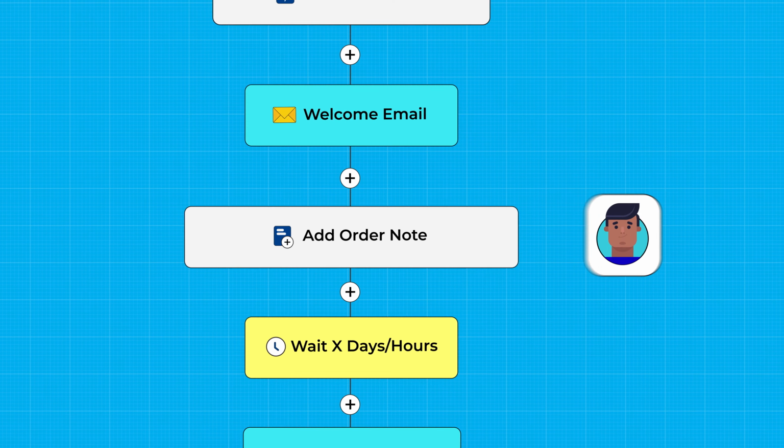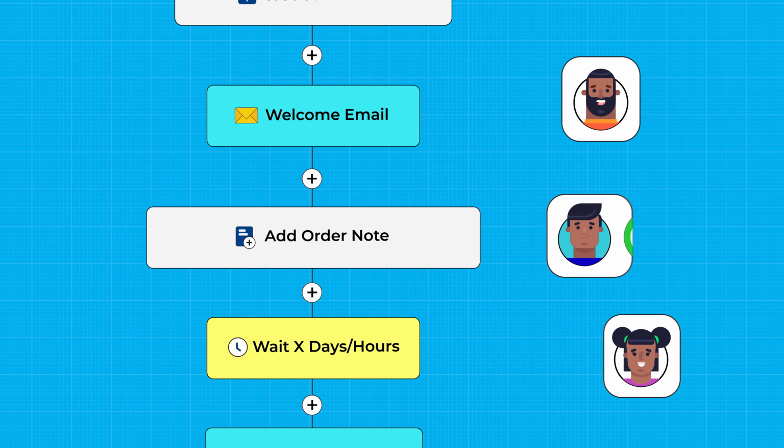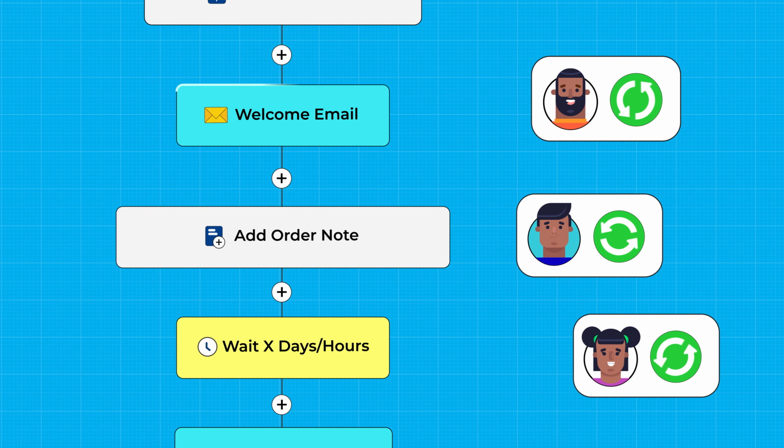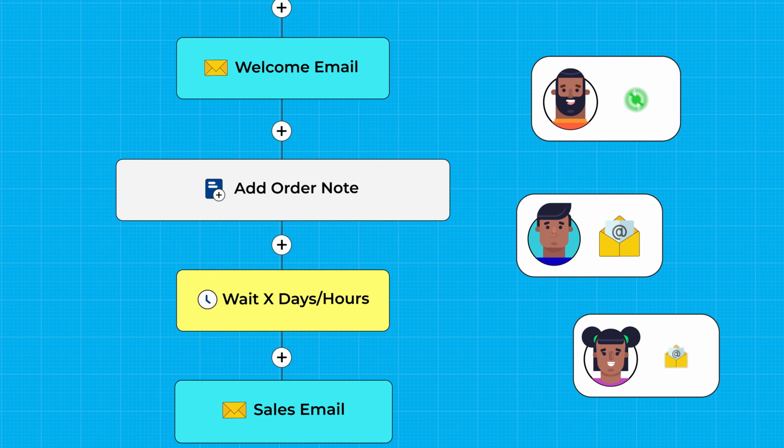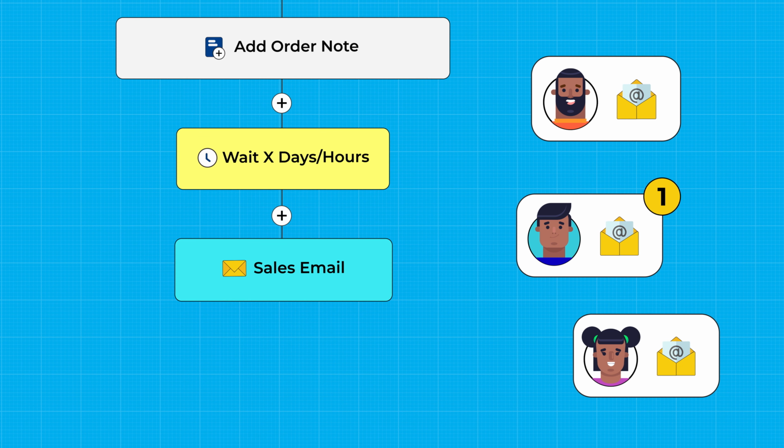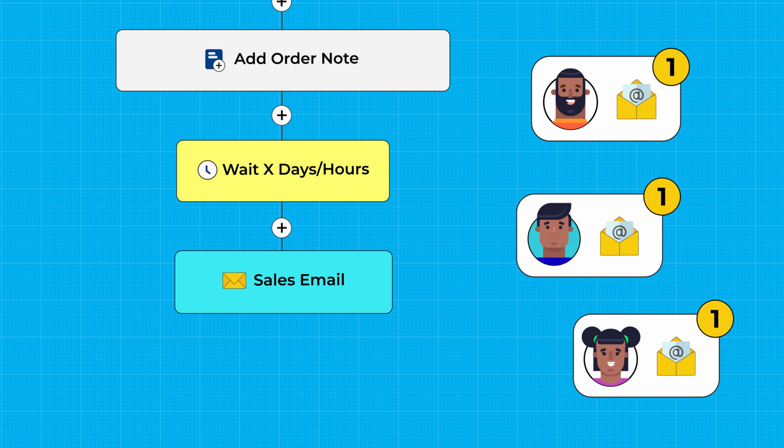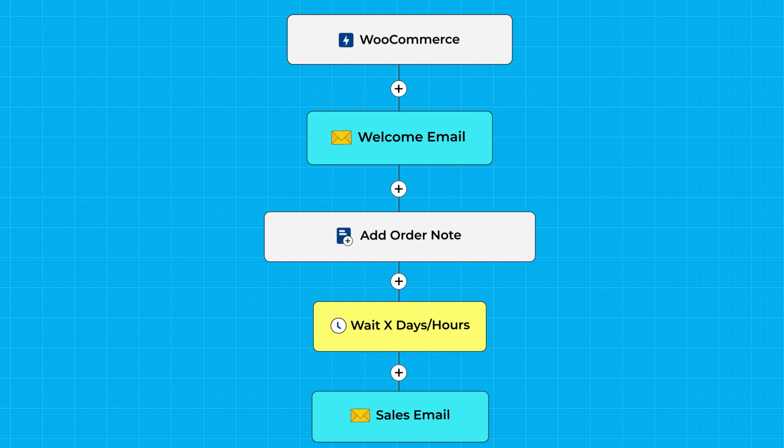Now, whenever a contact enters this automation funnel, the system will check if they have received this email sequence already. If they have, they'll receive the sales email without having to complete the prior steps. If they haven't, all the actions will continue to run as they should.